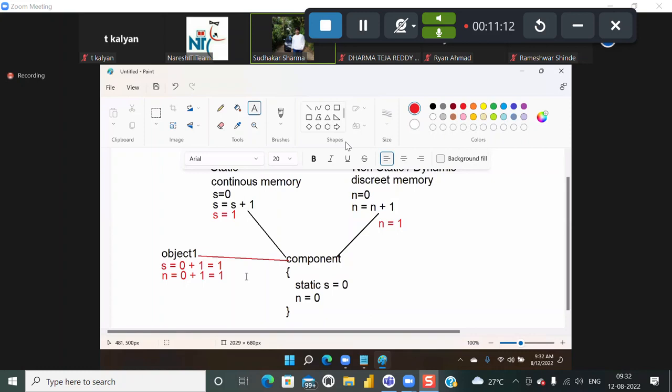When object 1 finishes using memory, static memory will remain the same and will continue for the next object. But non-static memory will reset. It will disconnect. Now suppose object 2 is created. Object 2 is going to use the same component again.